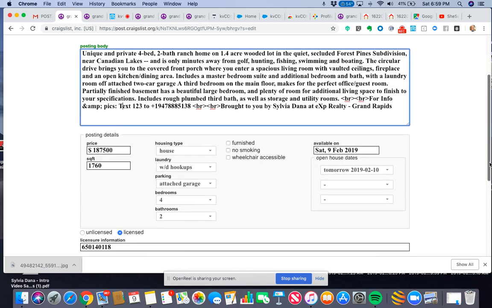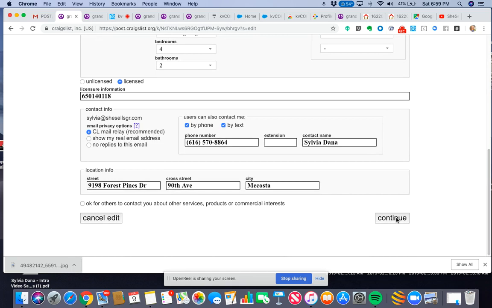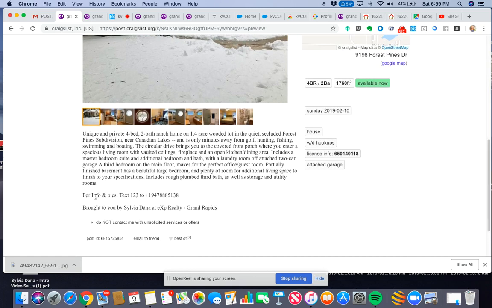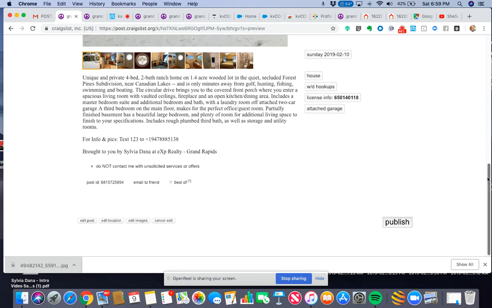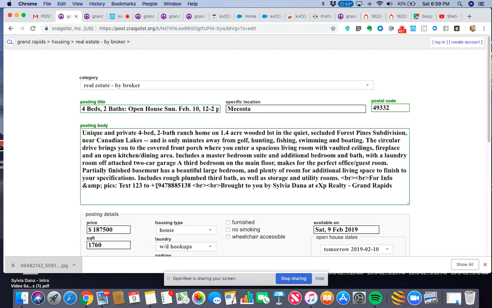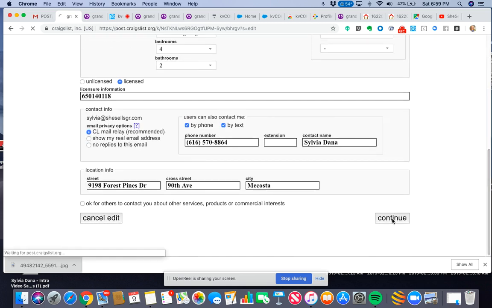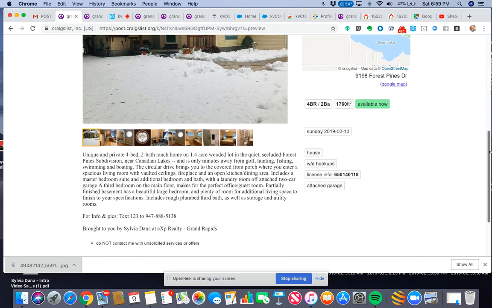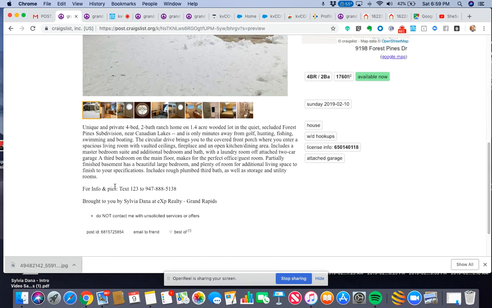So now let's see what it looks like. And lovely. Look, that looks a lot better, doesn't it? For info and pics, text 123 to my smart number. I love it. Do I want to have this plus there? I think I don't. I'm going to edit that too. That might confuse people. So I am just going to do it like that. Make it look like a normal phone number. Look at that. Would you look at that? Okay. 187, 4 bedrooms, da da da, blah, blah, blah. All right. There. Now I'm happy with that. That looks good to me.